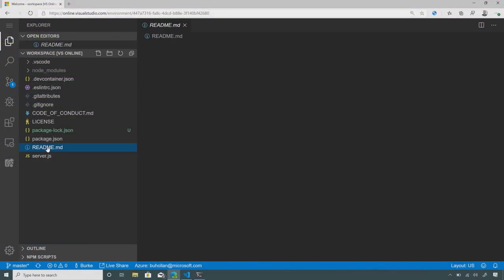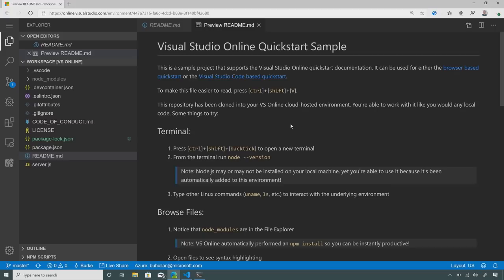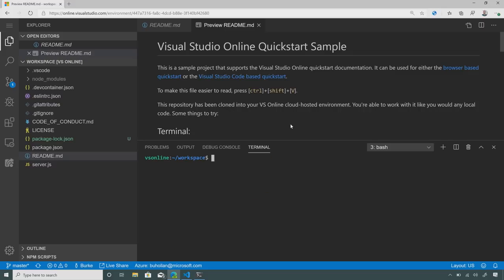And let's just pull up the README file. And all of our keyboard shortcuts still work. So I'm just going to do Control-Shift-V to get a preview of this README file. So now I'm previewing the README file right from within VS Code. And we can pull up a terminal. So let's just do that. So I'm going to pull up a Bash terminal here. So this is our full Bash terminal. So now we're actually on the Linux box with the terminal open.